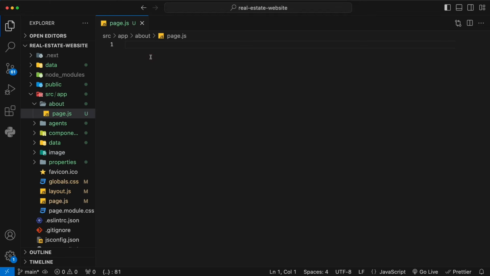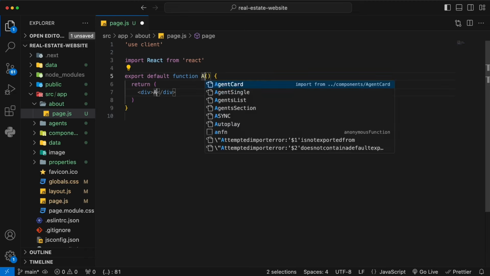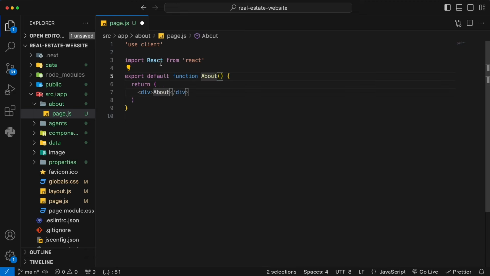So for this page, let's just say this is also a client component. In a future project, I'm also going to show you how to build a server component, which is different from this one. I'll explain the differences between the client and the server. But so far, in this course, let's just focus on the client component. And what we're going to do is create a boilerplate, RFC, and this is going to be called About. So that's our page name.